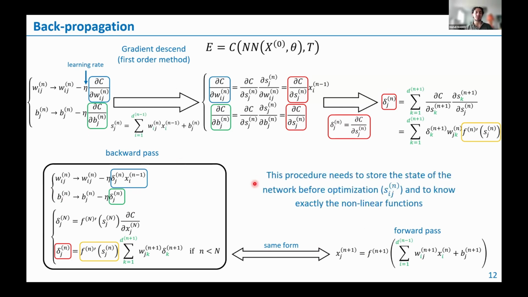So this procedure needs to store the state of the network before optimization. As we can see here, the S needs to be stored at each layer. And we have to know exactly the form of the nonlinear function and its derivative. In the conclusion, as we will see, it can be hard to have all those conditions required.